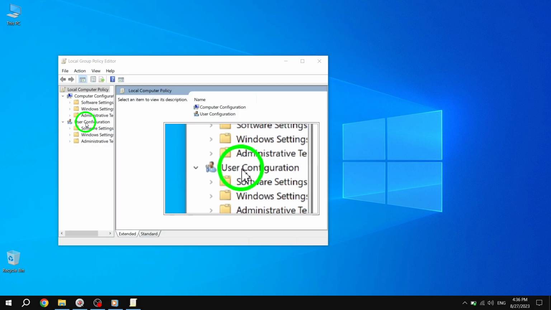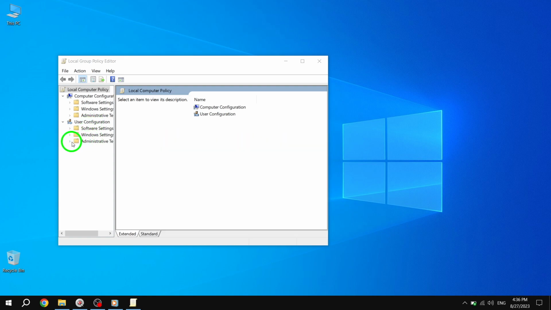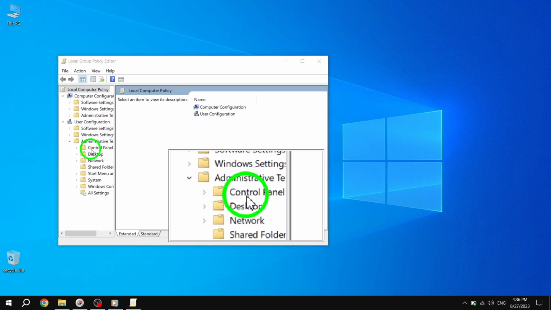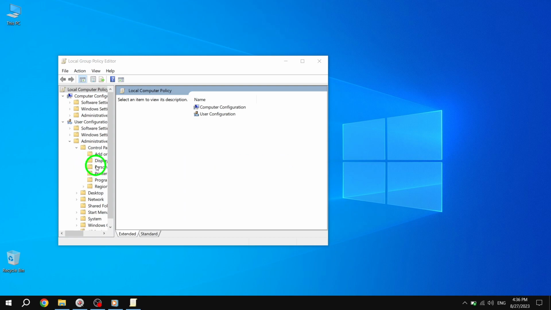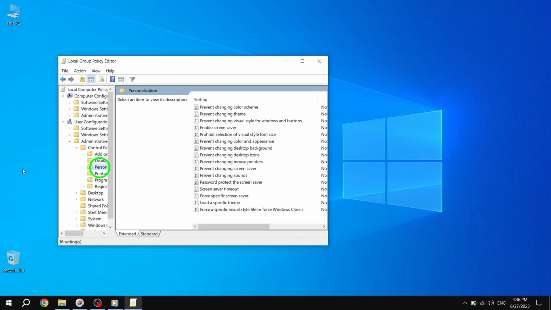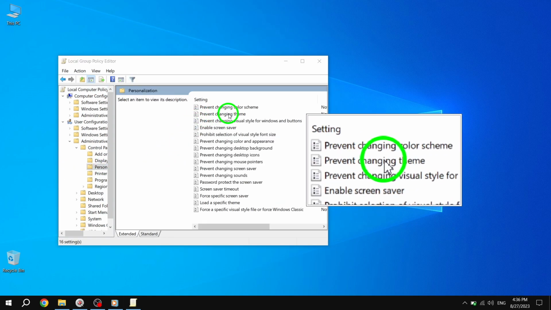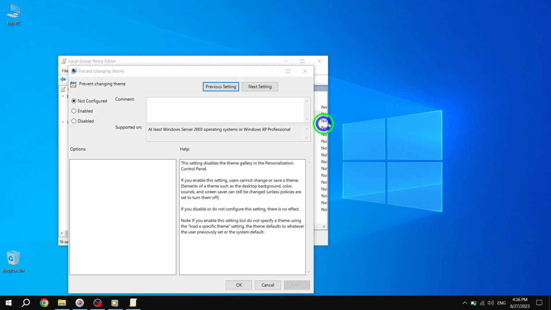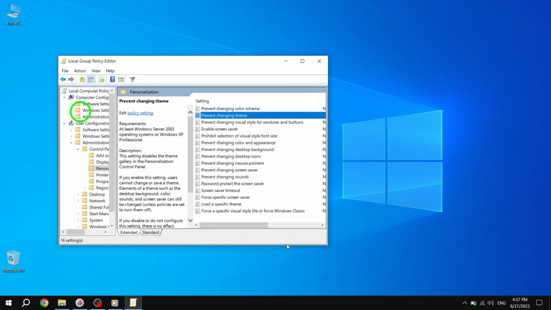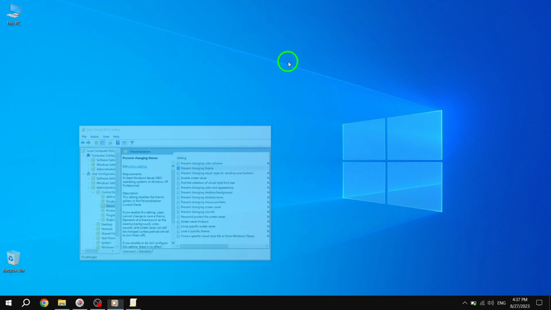Step 3. Navigate to User Configuration, then Administrative Templates, followed by Control Panel, and finally, Personalization. Step 4. Double-click on the Prevent Changing Theme option. Step 5. In the Settings window that appears, select the Enabled option. Then, press Apply, followed by OK. Finally, restart your computer for the changes to take effect.